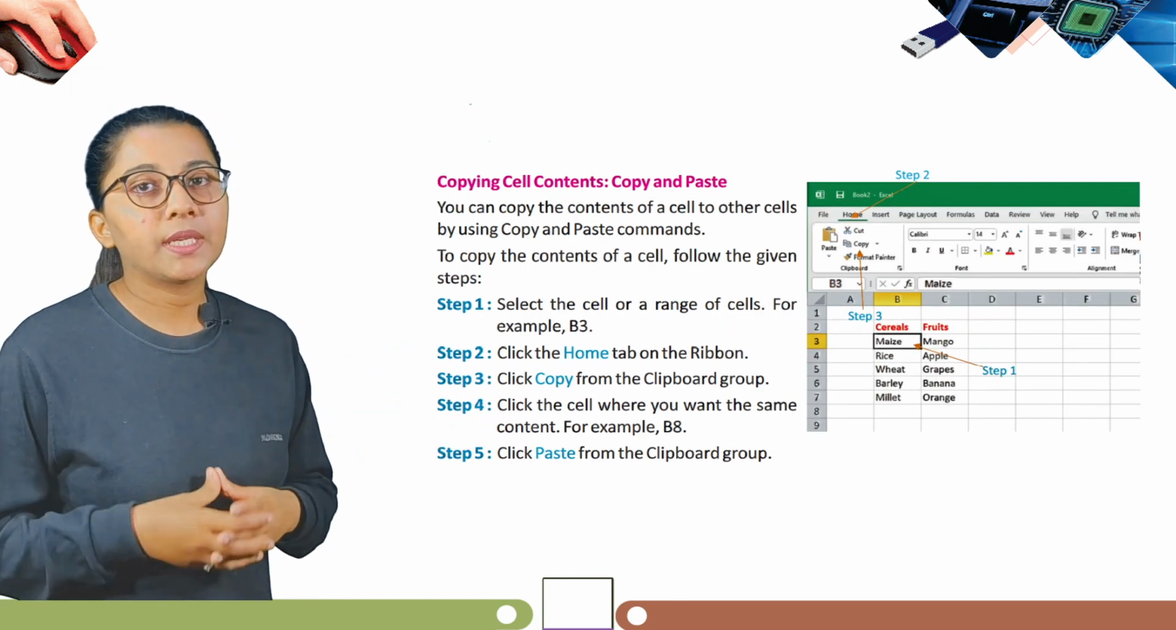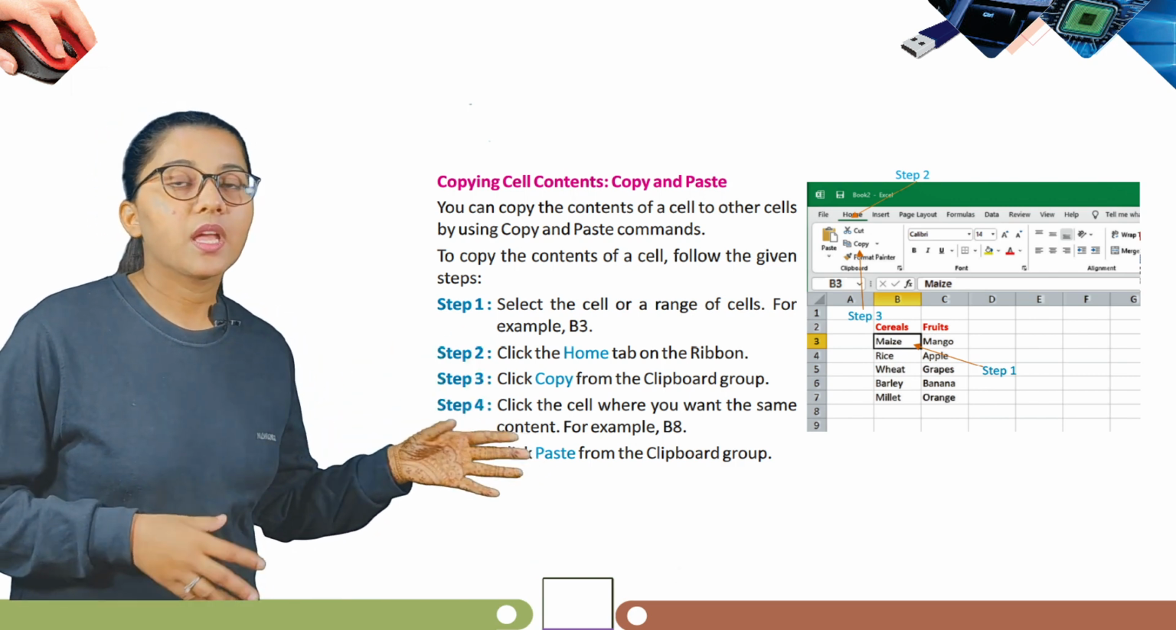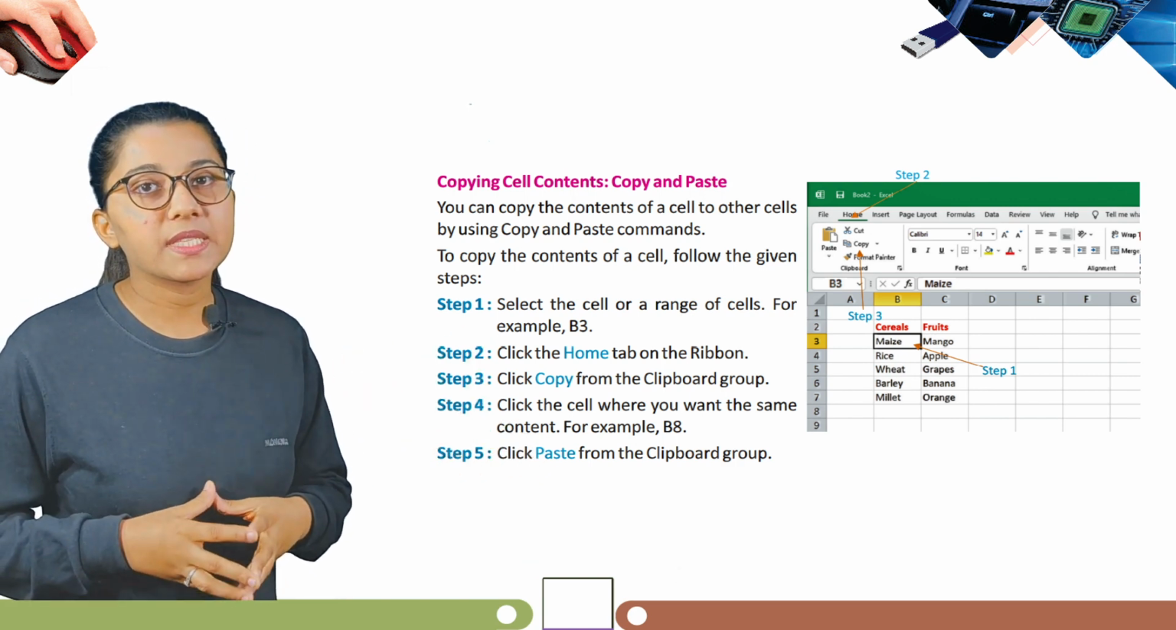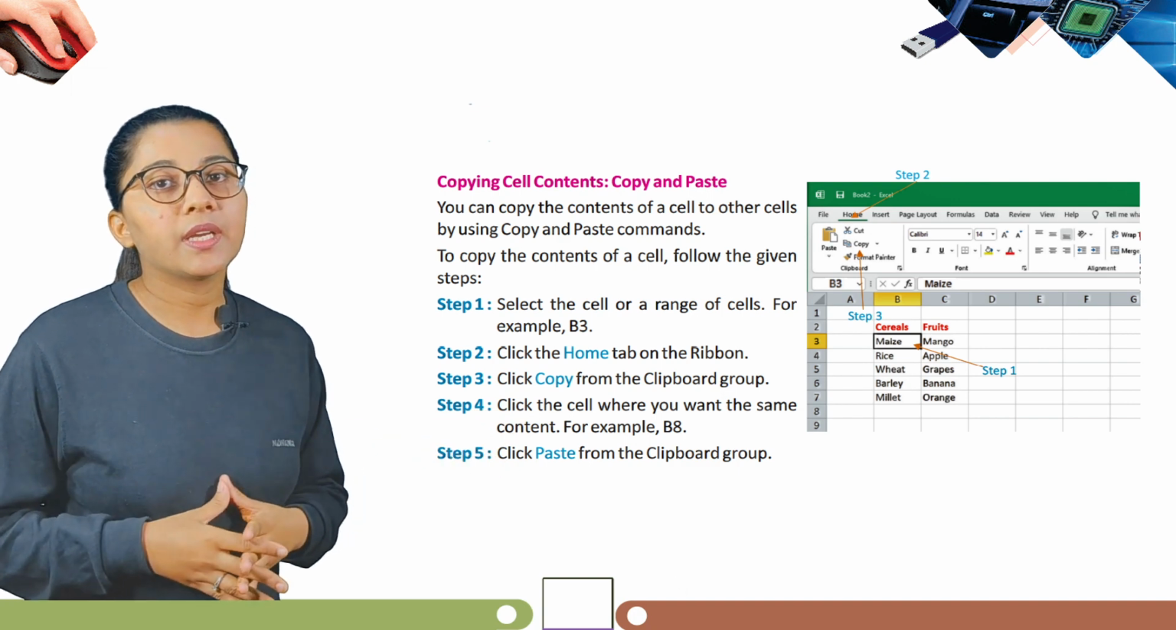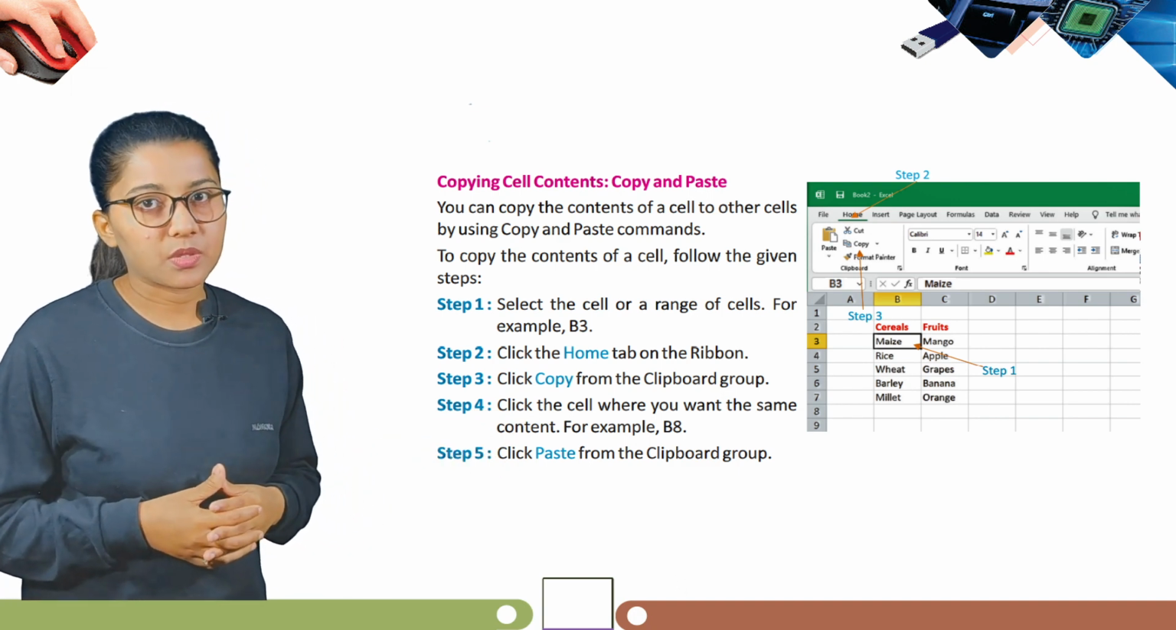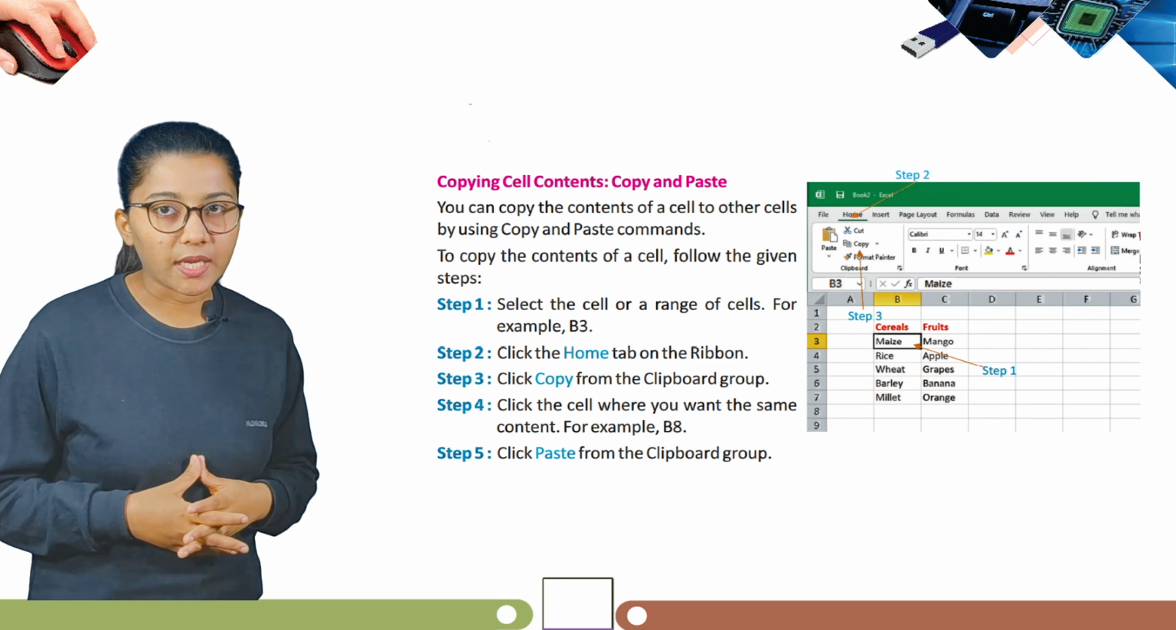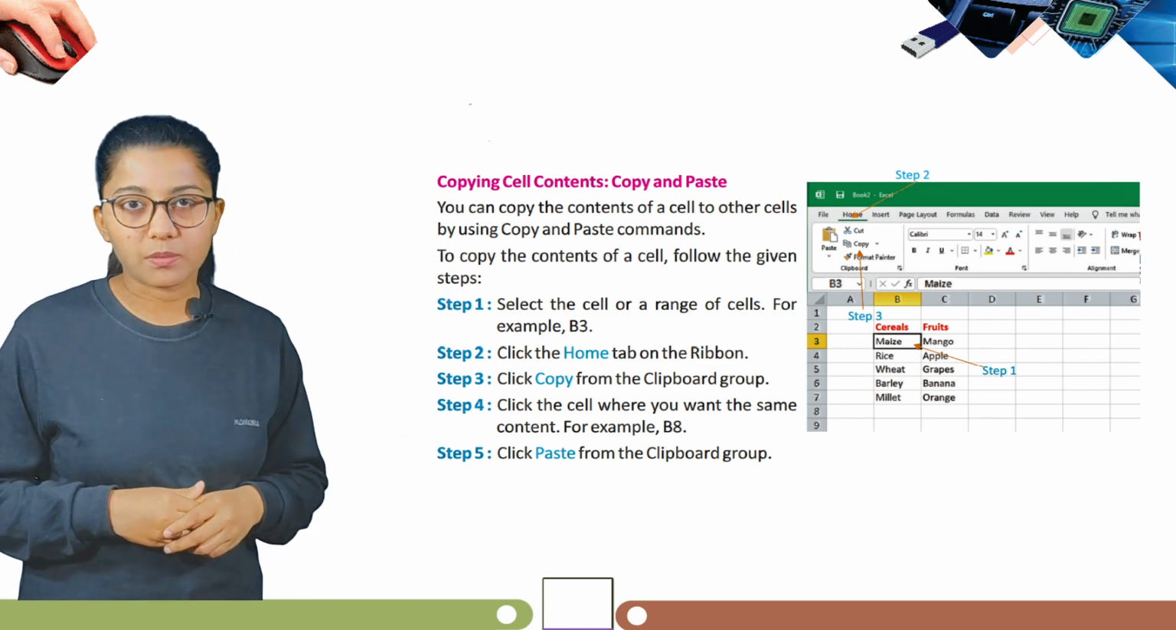Now let's learn about copying cell content, or copy and paste. You can copy the content of a cell to other cells. Try using the copy and paste commands. To copy the content of a cell, follow the given steps. So if you want to copy your content to another cell, you have to follow some steps.